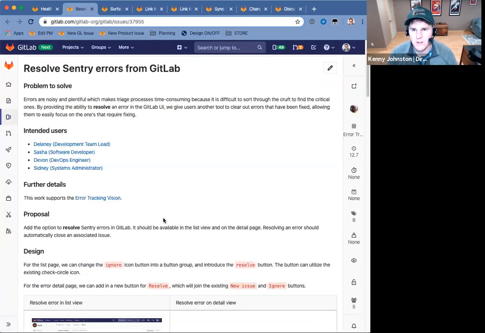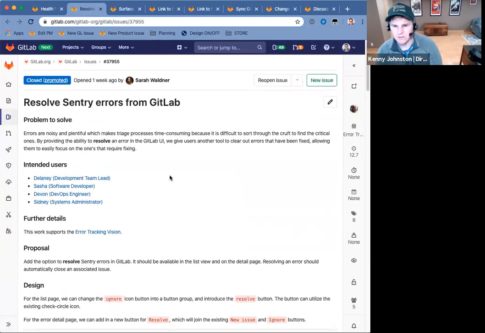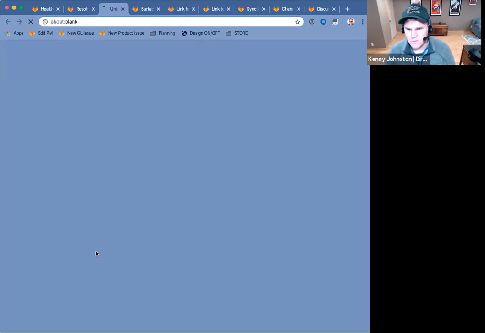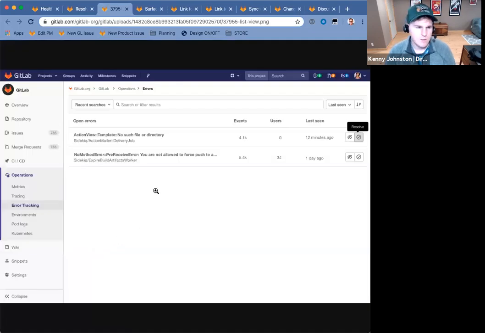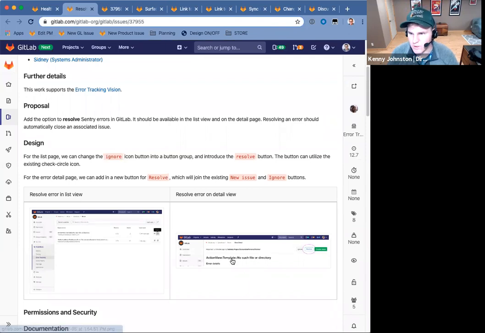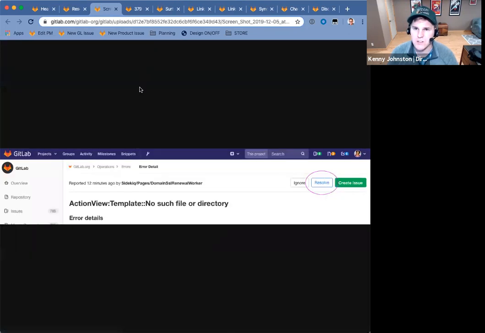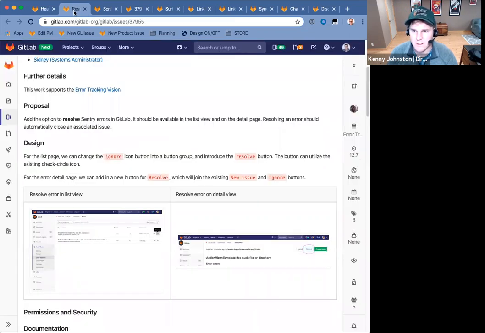The next one is resolve Sentry errors from within GitLab. The resolve issue is similar to ignore, but resolve suggests that the error is done completely. So it doesn't ignore it for some period of time, it resolves it permanently. Similarly, you can see that resolve workflow is both in the detail page, here you see it next to ignore, as well as in the list page that I just showed.